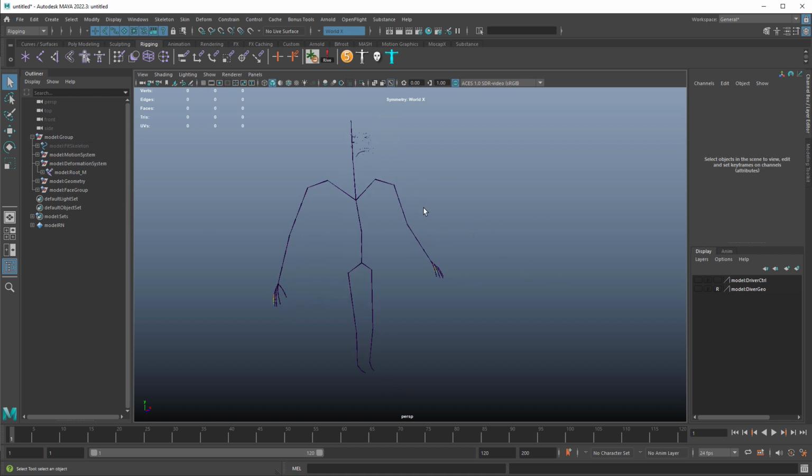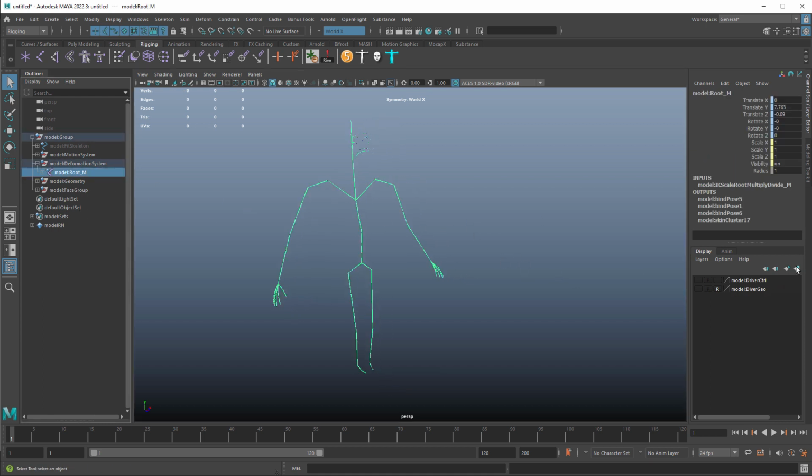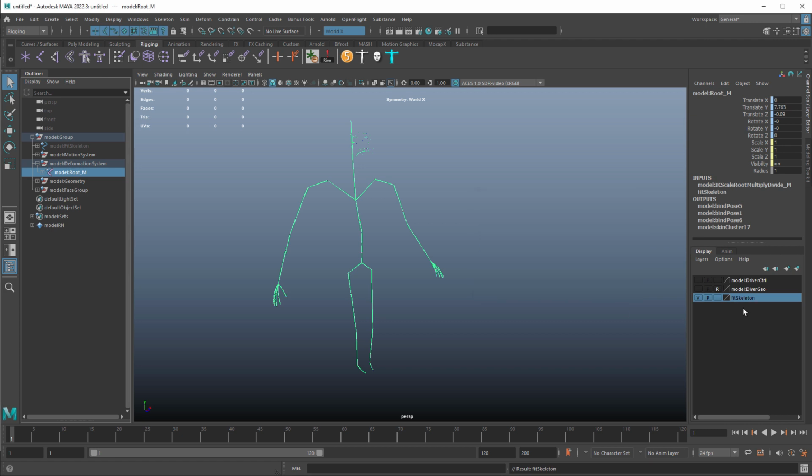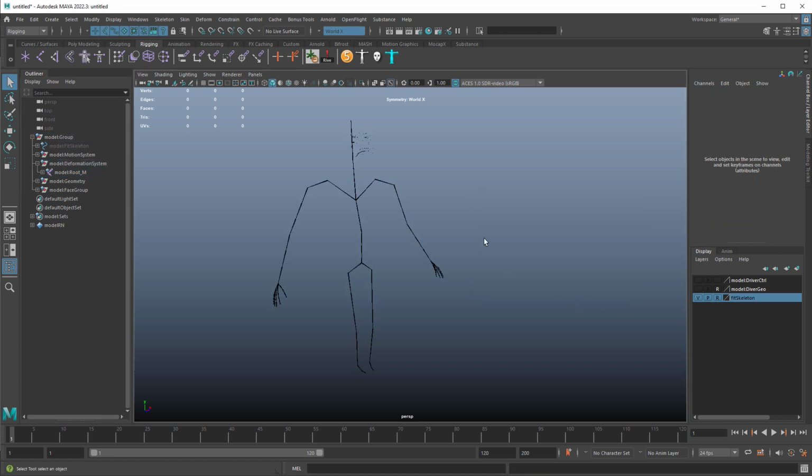Now the next thing I want to do is add this skeleton to a new layer and just call it the fit skeleton, like that. And then save that and set that to R, like that, so I can't select it by accident.